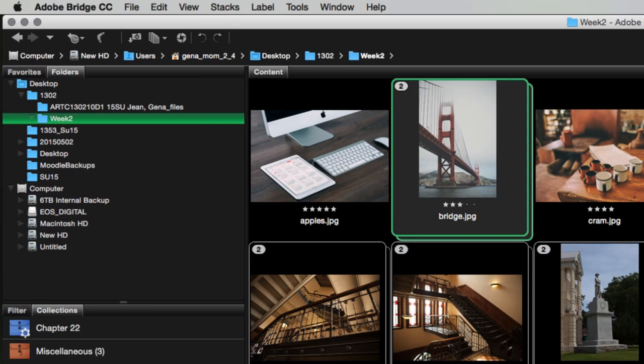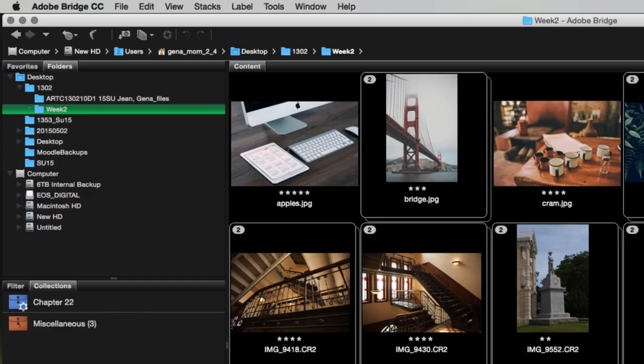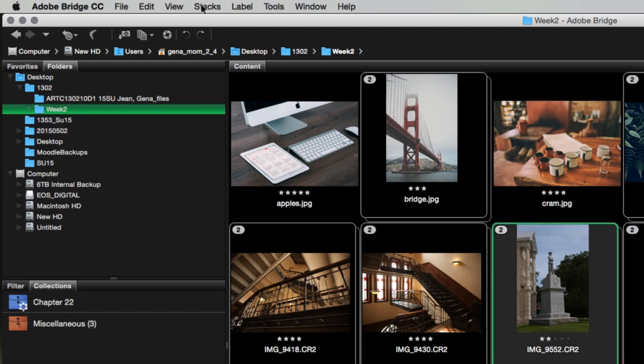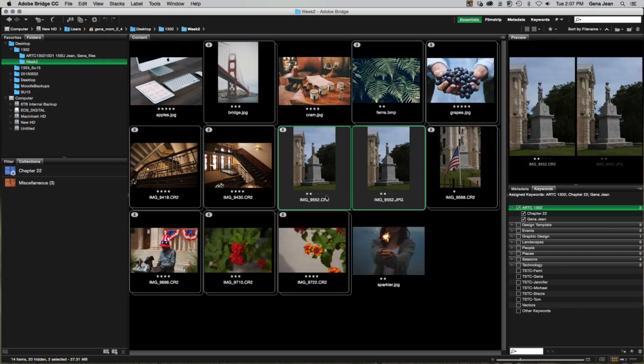And that's it. That'll make your folder a little more organized and easier to manage. Now, if you want to expand a stack or close a stack, all you do is select the stack, go up to Stacks, and select Open Stack. And you'll be able to see both of the images or however many images you have in your stack.